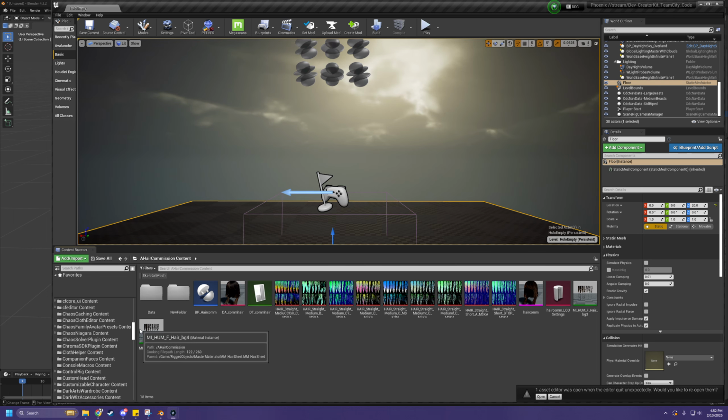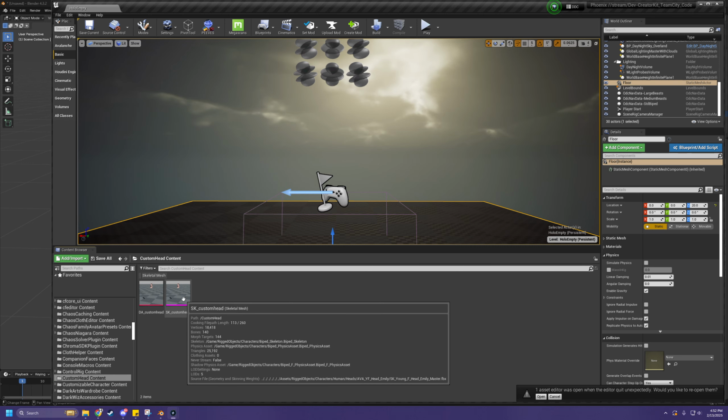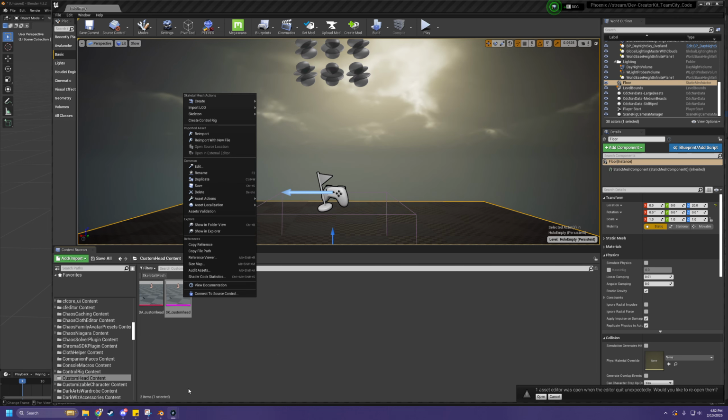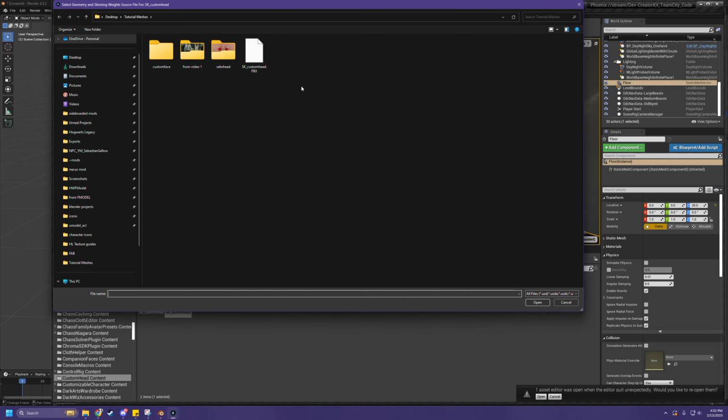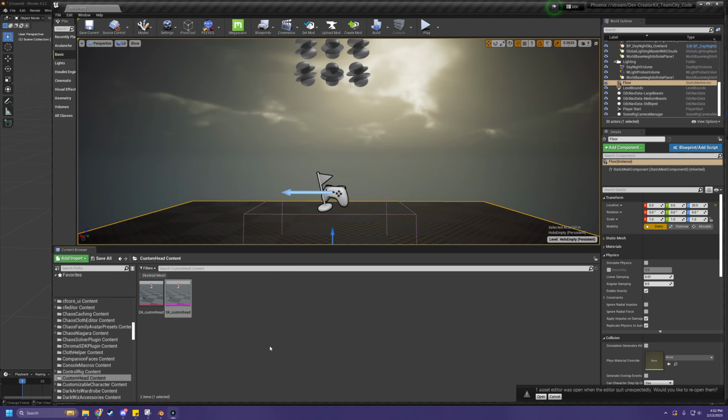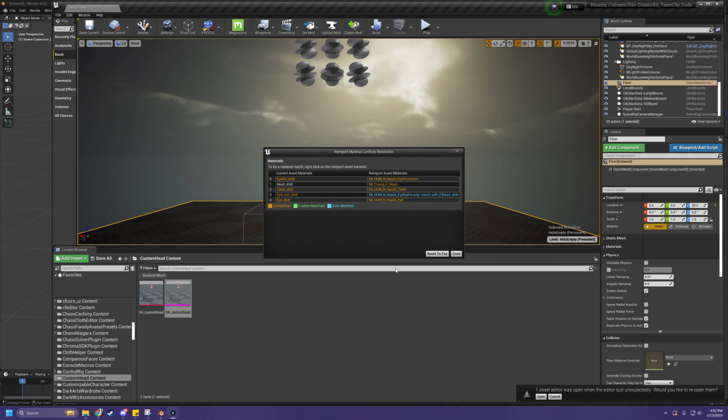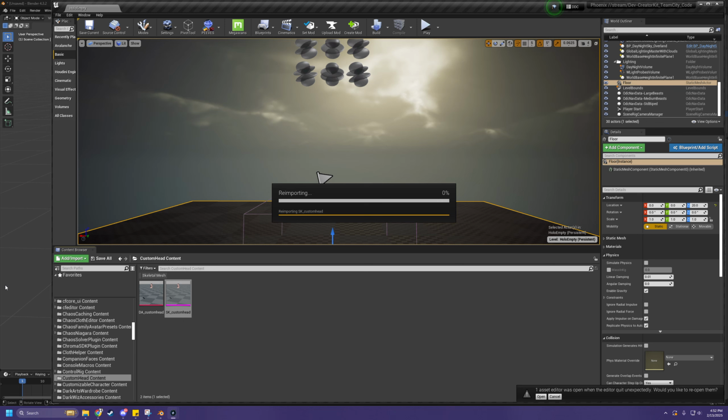And it's just called custom head. We're in custom head. We right click, re-import with new file, custom head FBX, open. There we go. Everything's fine this time. So yeah, layout mode.